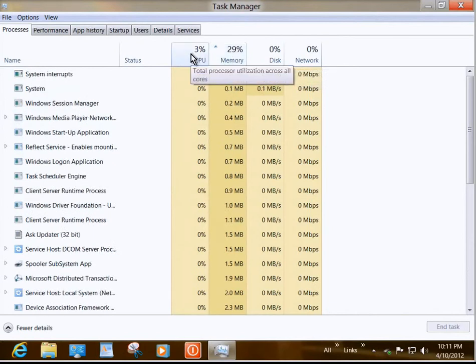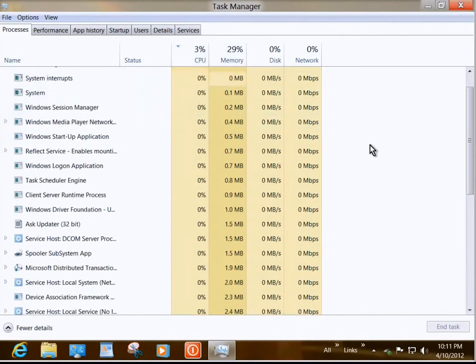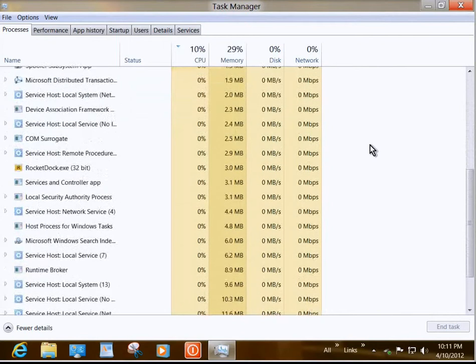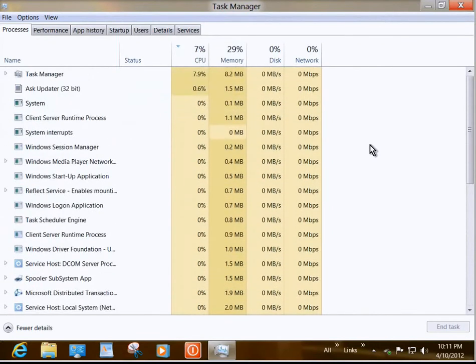That's by clicking here. If you want to order it by CPU time, right now only the Task Manager is running, so that's the only one that takes some CPU time. If you go down, there isn't much else running. You see which processes take the CPU time and which process takes the memory and how much, and then this space here. Network time is also interesting, but we currently have none that use any of that.